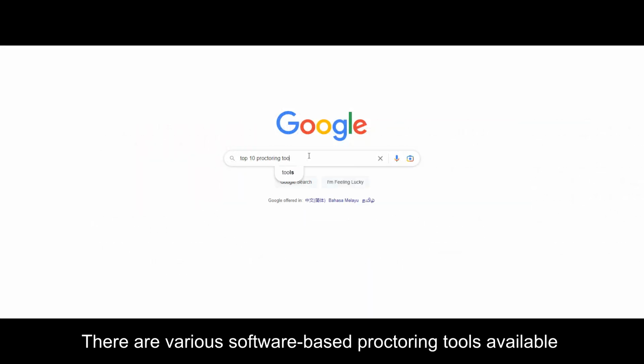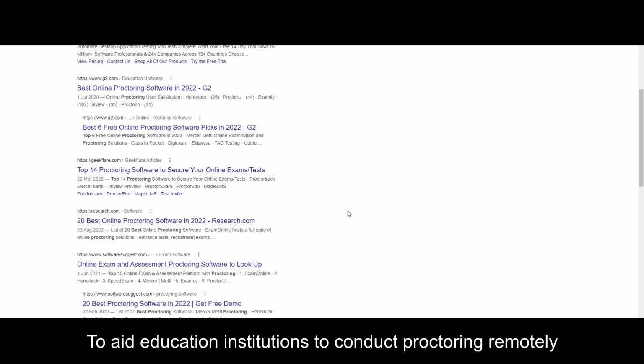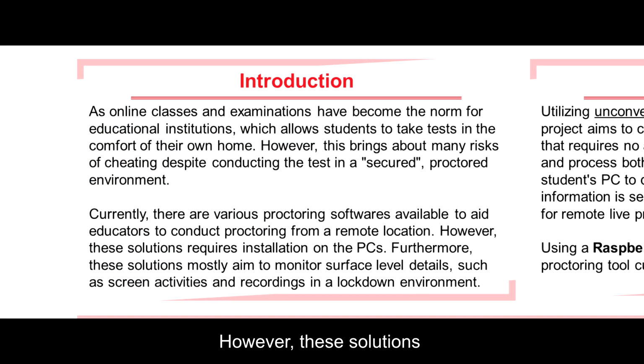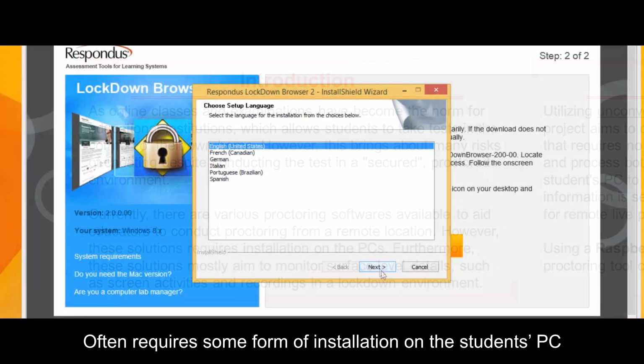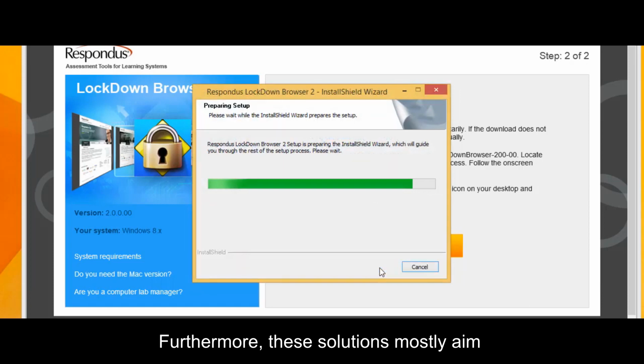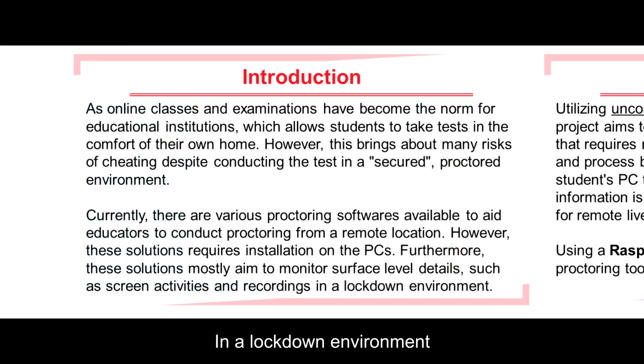As of date, there are various software-based proctoring tools available to aid educational institutions to conduct proctoring remotely. However, these solutions often require some form of installation on the student's PC, and furthermore, these solutions mostly aim to monitor only surface level details, such as screen activities and recordings, in a locked-down environment.